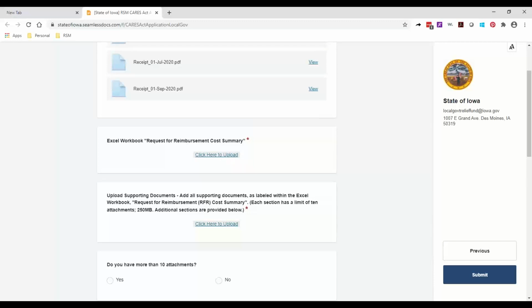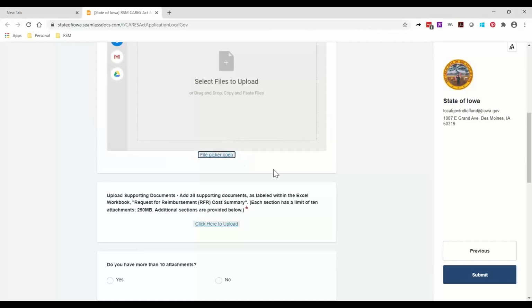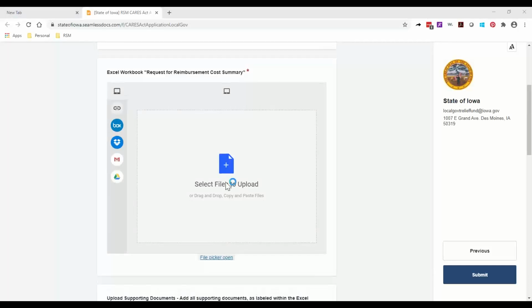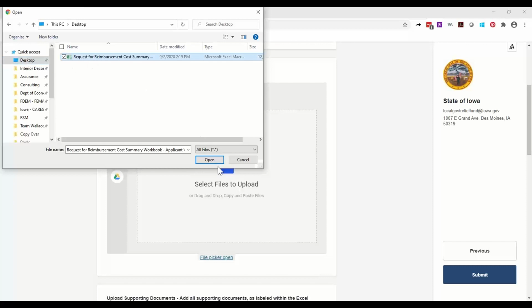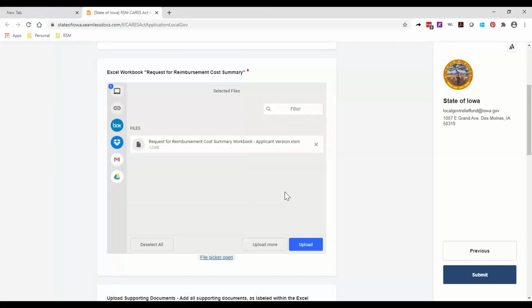Next, request for reimbursement cost summary. This is the actual worksheet that we are working on that I had just shown you, that Excel workbook that we have requested for you to complete prior to submitting this. So if we go here, attach, this will be your request for reimbursement cost summary workbook, and upload that.